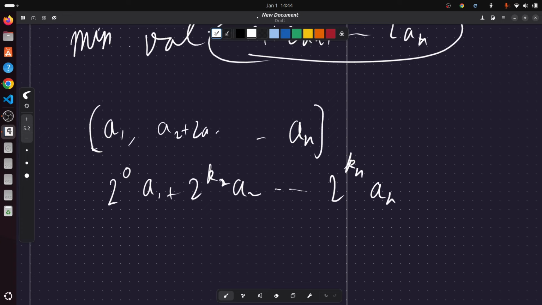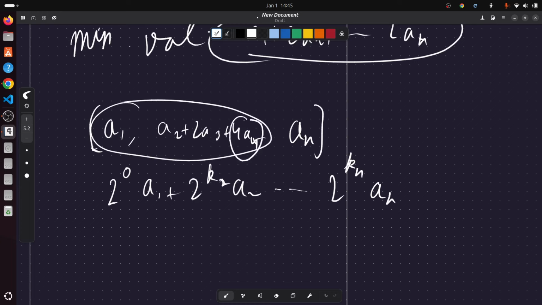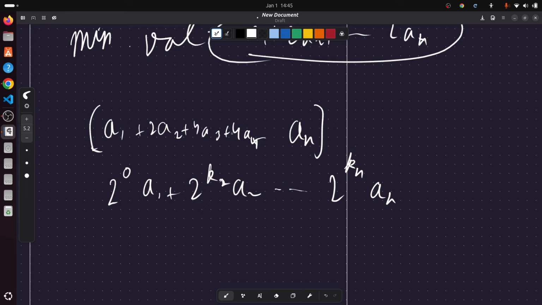A2 plus 2A3 plus 4A4. And let's say we do the operation on this thing also. So again A4 comes in the RHS, so it would become 8A4, right? A1 plus 2A2 plus 4A3 plus 8A4. Okay, and this is how it goes.